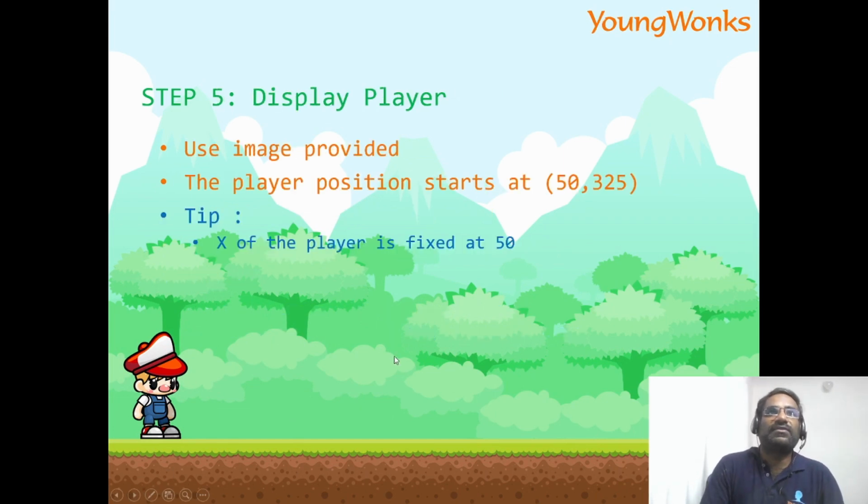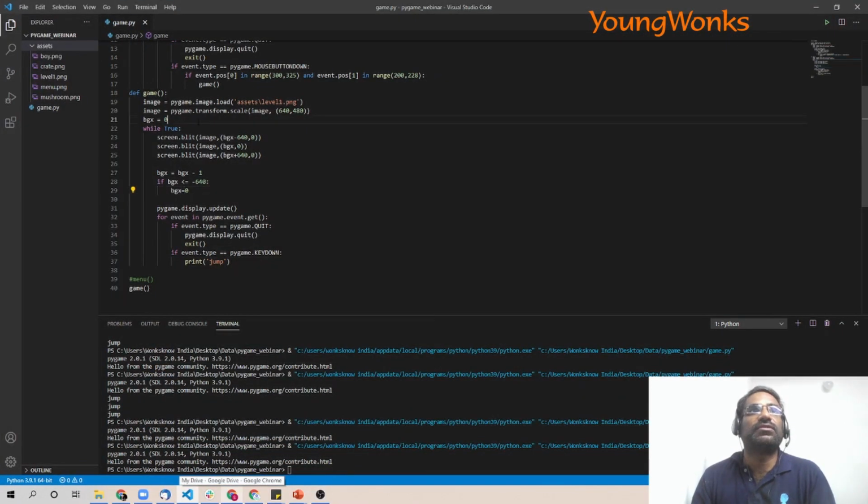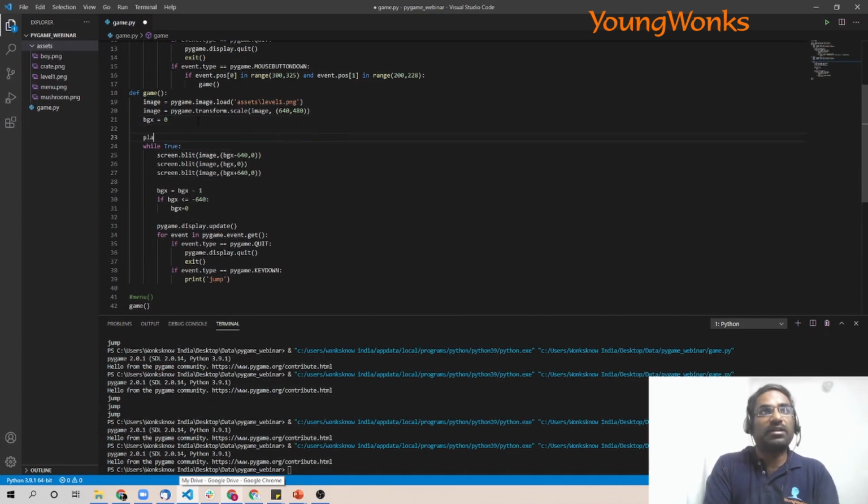So step 5 is where the player comes in, and we're going to just make the player stationary at one position, and the position is kind of given to us for ease. So we have 50, 325 is where we begin, and it's the illusion of the movement of the player. The player actually doesn't move, it's the screen that's moving. So let's go ahead and load up player.